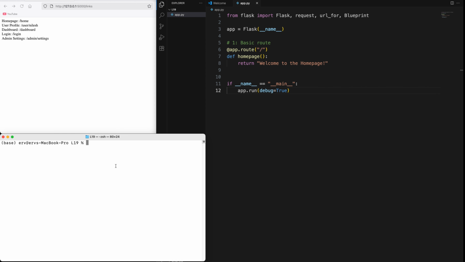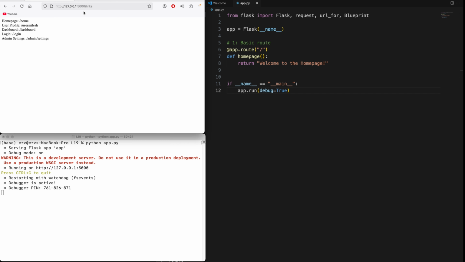If you come down here in the terminal, type python app.py, and if we go in here and go to this root URL, run this, we see the welcome to the home page message, and that is what we already know.